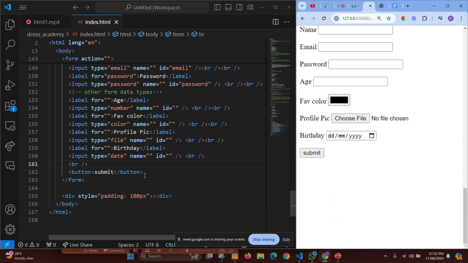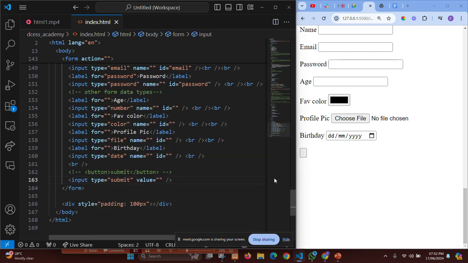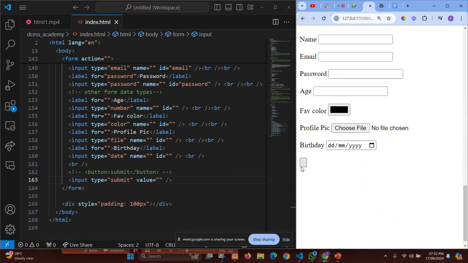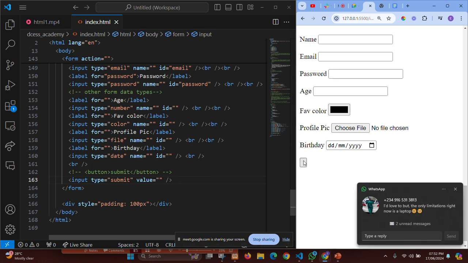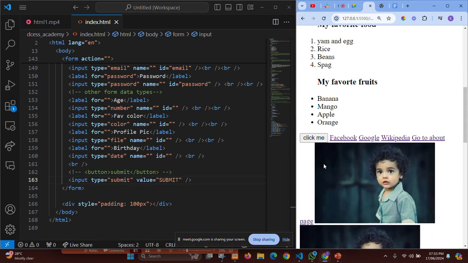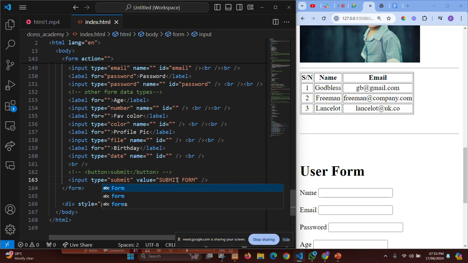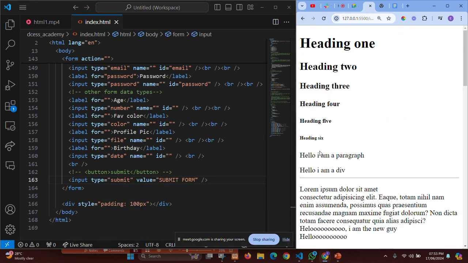Now, I can decide to use button. Then I can also decide to use an input of type submit. I'll say input colon submit, right? If I do this, I need to give a value. If you see, the button is here, but there's no text. So let me just highlight it. This is the button. Now the value could be anything. So I can say submit. When I save, find what I'm getting. I can say submit form, right? So that's what it will give me when I submit to reload the page.